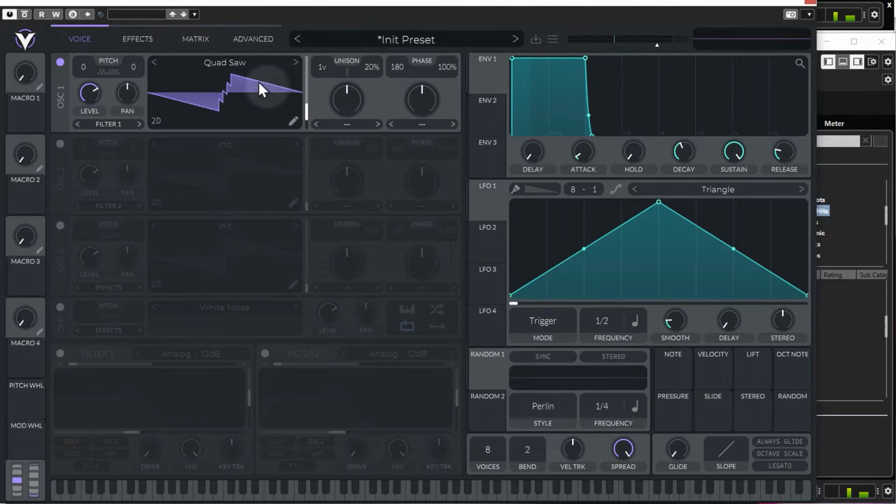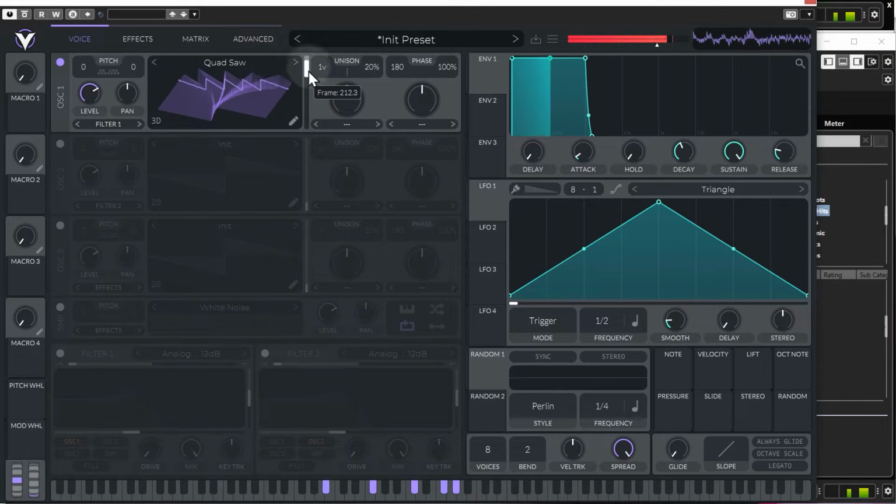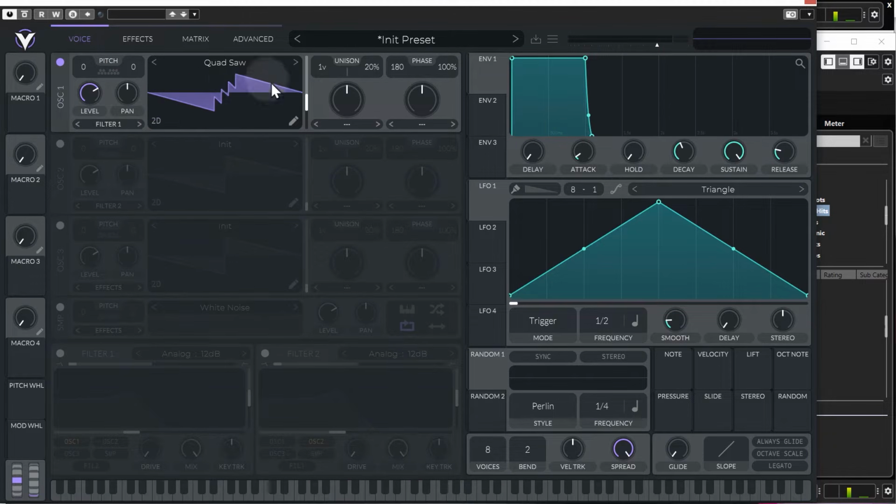So each frame has a slightly different texture to it. You can also see this in a 3D view as well, so you can actually see as you cycle through. Now, one thing that you can do is actually modulate the frame amount, which gives you one of the classic sounds of a wavetable synthesizer. If you ever want to reset a table, just right-click it and click Initialize.